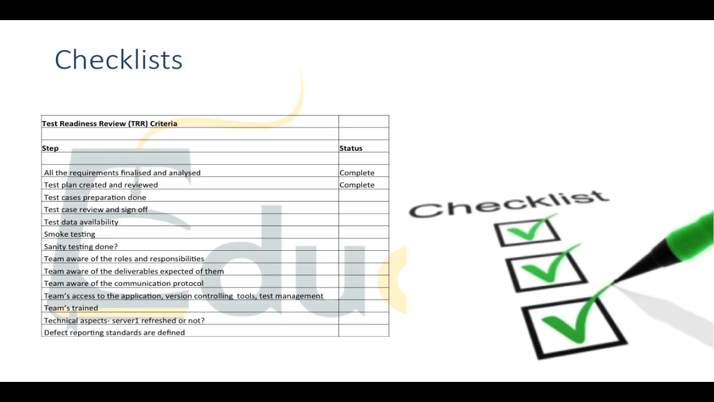Now, once this checklist is complete, the product is essentially ready to be handed over for either beta testing or release, depending on what stage you're at. The decision to do that isn't usually made by the testing team. It would be made by the project management team. But anyway, the test readiness review has to be completed.